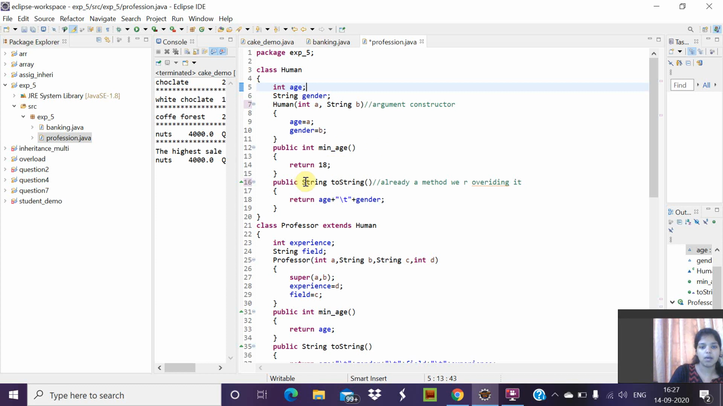And next is toString. This is already a method which we are overriding. We are overriding it, and in this we'll return age and gender. Next is a subclass called professor, which extends the properties of the human class, that is the base class.